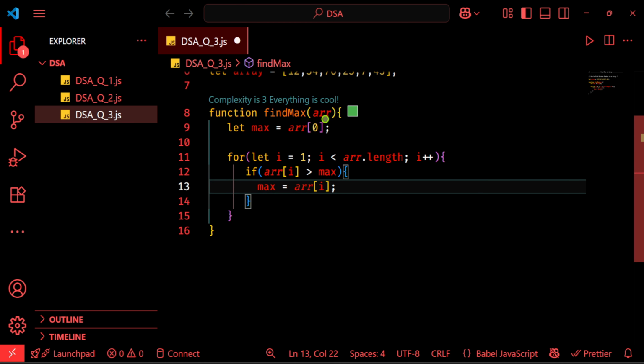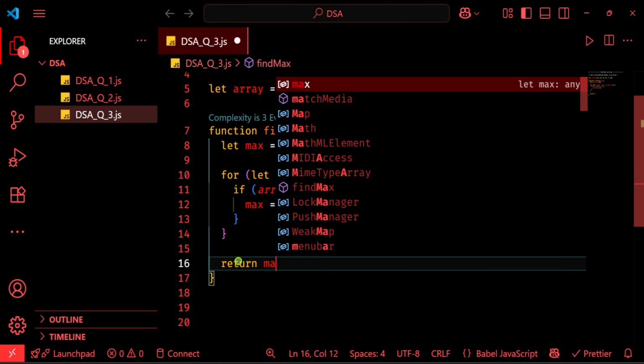Now what we are doing: we are taking the array, assigning our first element to the max variable. After it, I am using a for loop. Inside the for loop, I am checking each number in the array. If our number is greater than the max variable, then we are updating the max variable to that greater number. So that's how we find our maximum number. After it, I will return the max variable.